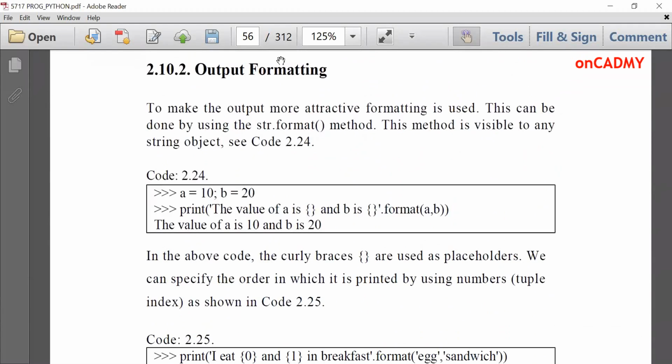There are various options of output formatting also. Let's understand them. If we have two values, A is 10 and B is 20, then values can be displayed using placeholders like this. First of all, see the syntax: string dot format and then parentheses. String means the message along with values. The value of A is braces, and B is braces. This is called a placeholder. This is given in quotes, then dot format, and in parentheses, we'll give A, comma, B. In the first placeholder, the value of A will be inserted, and in the second placeholder, the value of B will be inserted. The output is: the value of A is 10 and B is 20. So this is also a different way to display the output in a very beautiful manner.